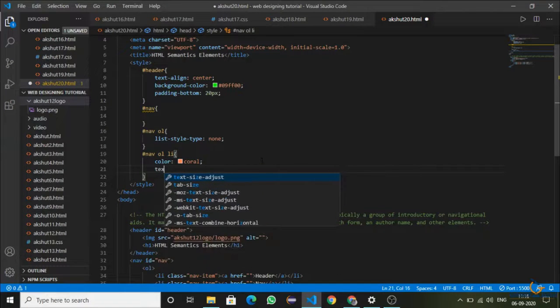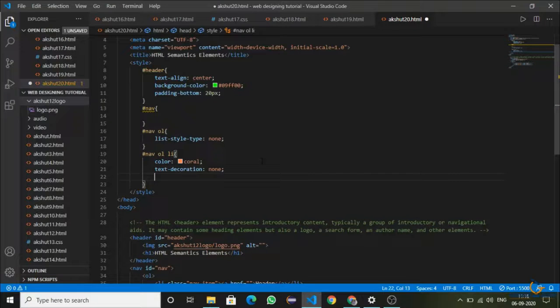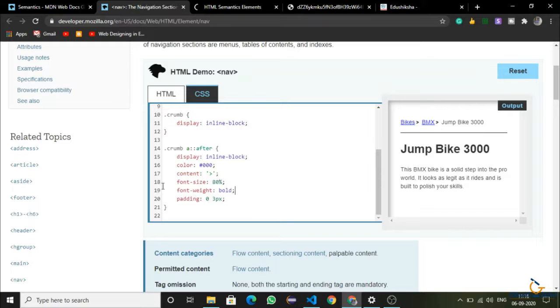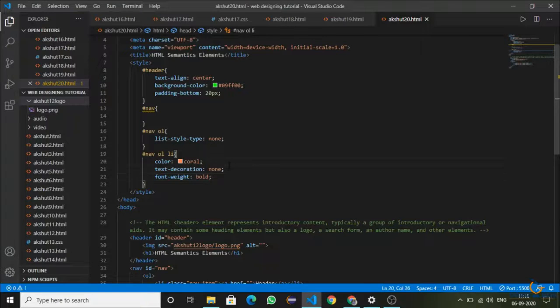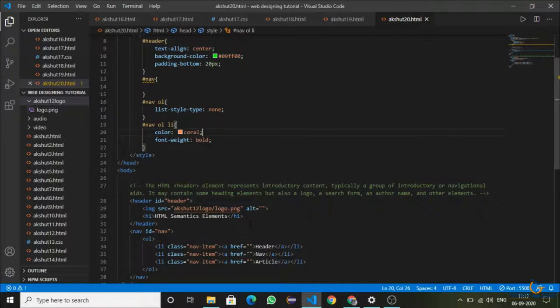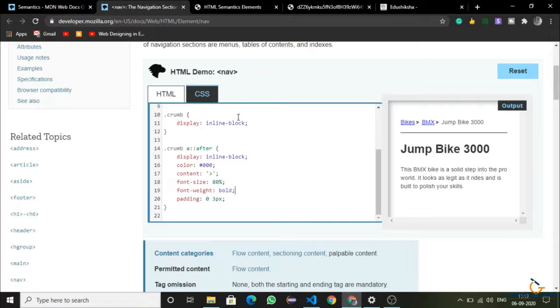I will add text-decoration to it, and I will remove the text-decoration. I will add font-weight and change it to bold. So you must be able to see this. Okay, so now as you can see, it will not work. I know why, and I will tell you how to work with it after some time. So first let us design it.